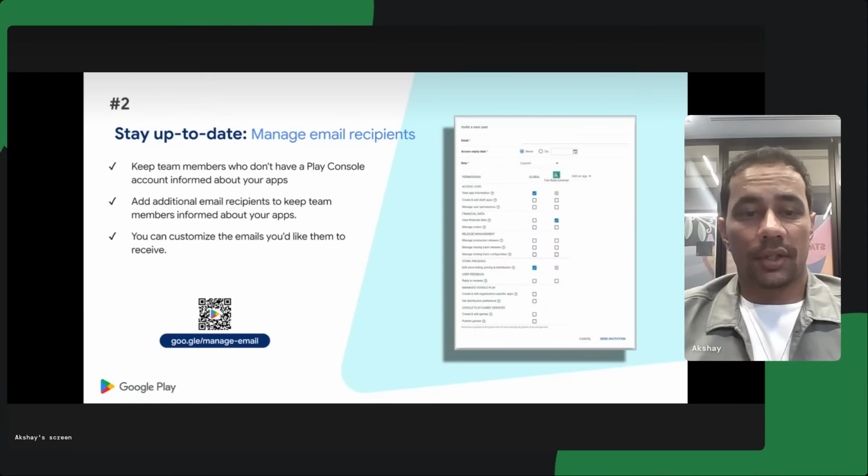We have kept QR codes on each of these slides, so feel free to scan them if you want to take a look afterwards as well.